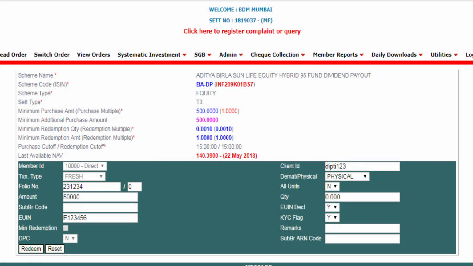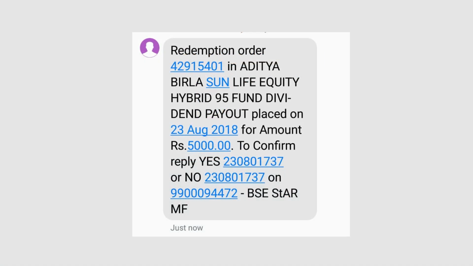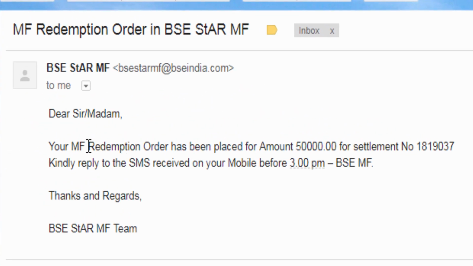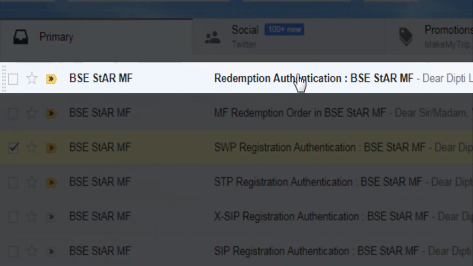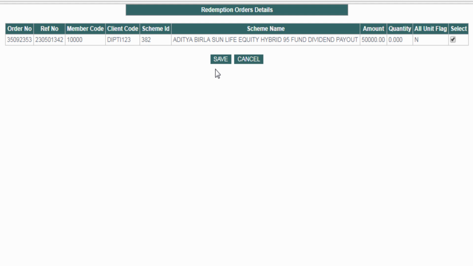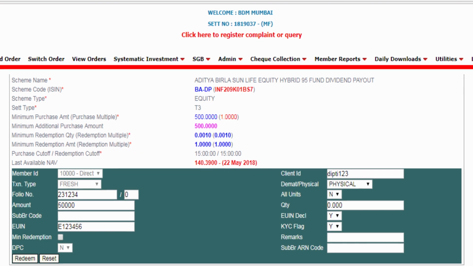Once you have placed an order for redemption, your client would receive an authentication. Also, your client will receive an email with the order details. The order details, contents for which would be as mentioned here. The next mail would be the redemption authentication email. The client needs to click on the online authentication link, select the order and save the order. Once the client saves the order, it will be sent across to the respective AMC for processing.